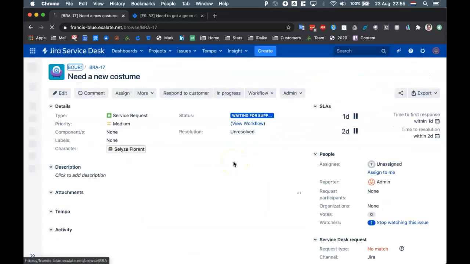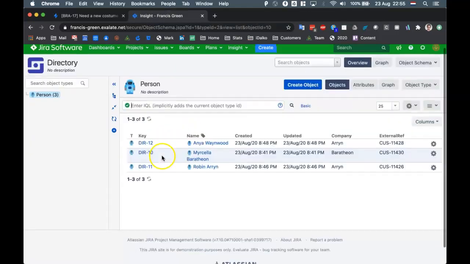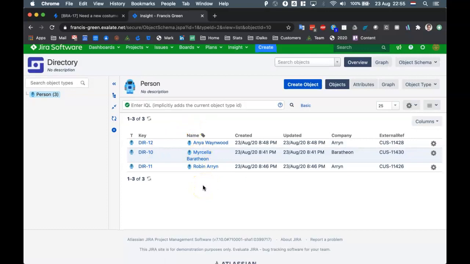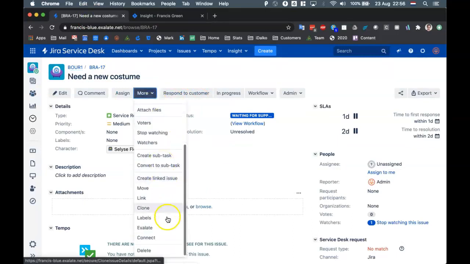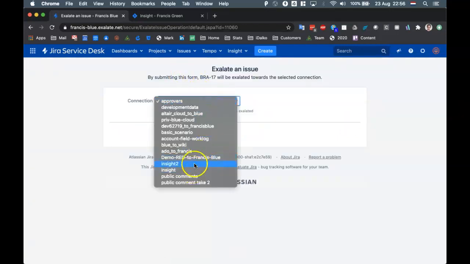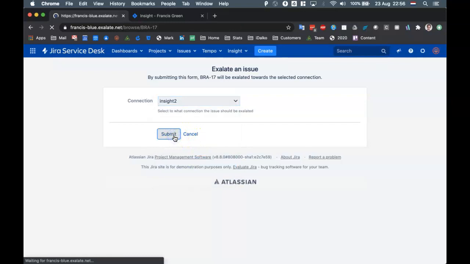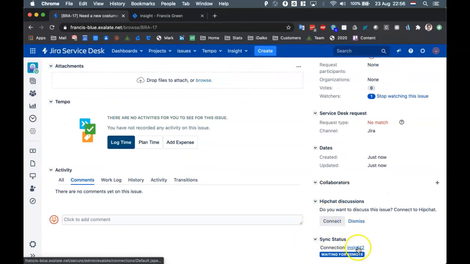Now as you will see, in the directory on the green side, there's no Alisa. So what I want to achieve is that this new object is automatically created with the right properties set. So now let's exalate the issue using the connection which has been built for this purpose. And you will see there's something going on.